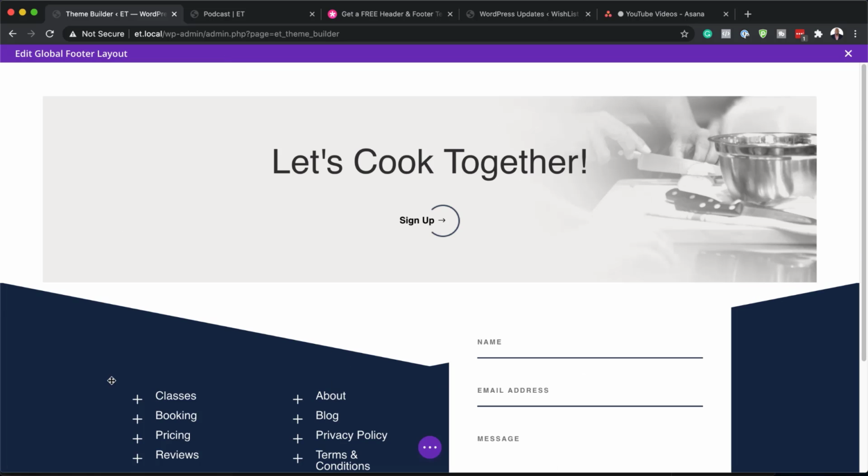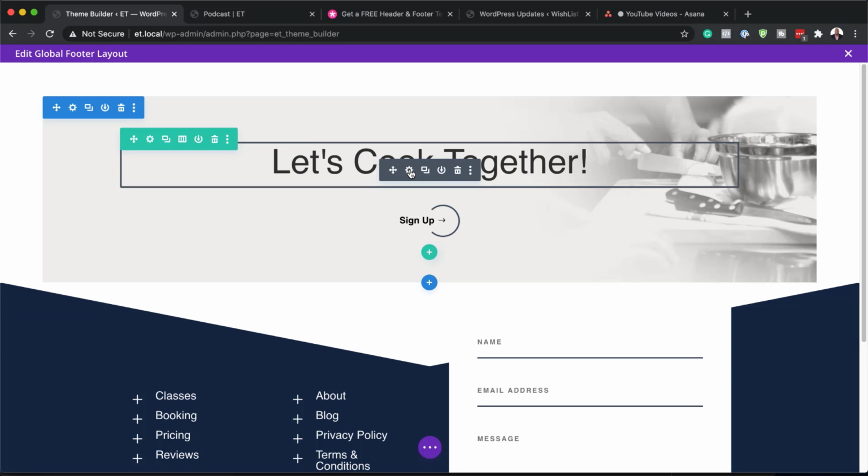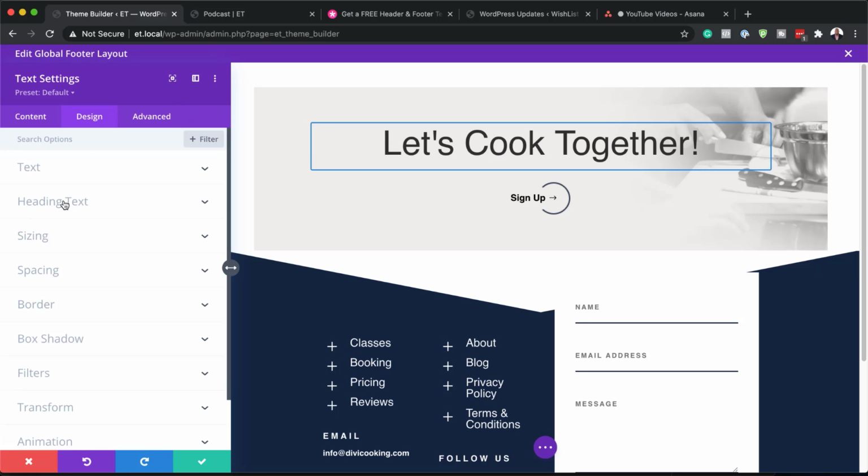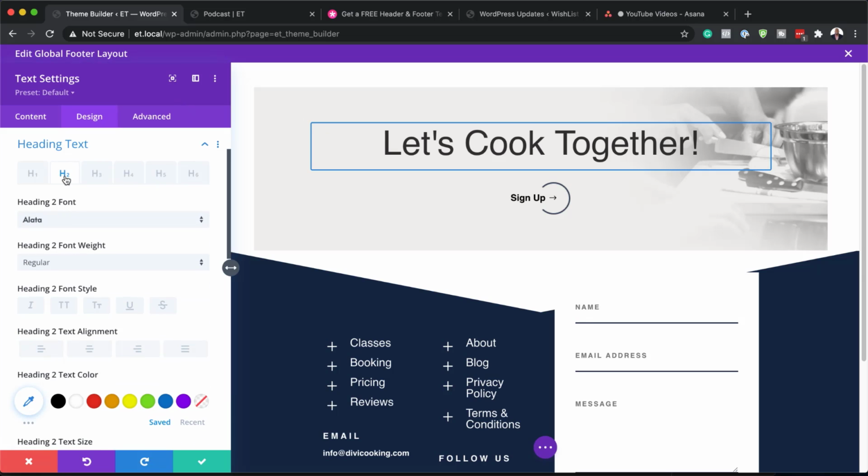So I'm going to close out of here. Next, we're going to go into this text module. So you can see here, this is text settings. And if I click on this, this is set to heading 2. So if you want to make some changes to this text, you can come over here to design, heading text, making sure you've selected heading 2. Now here is our font. So if you want, you can use DM Sans, and that will match all the fonts that we had.